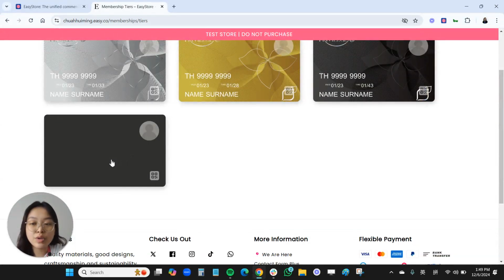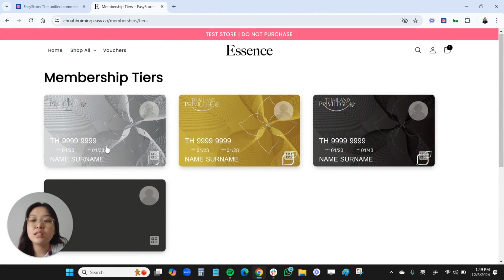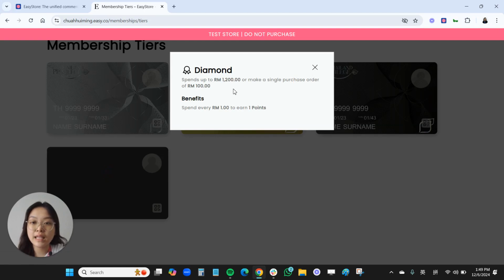So this was the earlier one, which we didn't input the image, but no worries. So this is the silver, gold, platinum, and the one that we set earlier is diamond. Okay, so this is diamond. Alright, so customers can view it from here as well. So after this video, you can kickstart your points and membership program, letting customers keep coming back to you for more to collect and redeem their points.